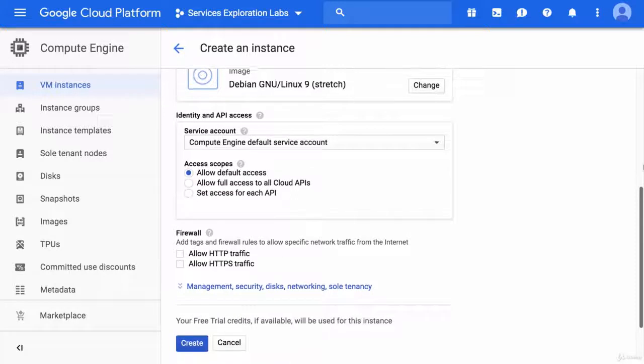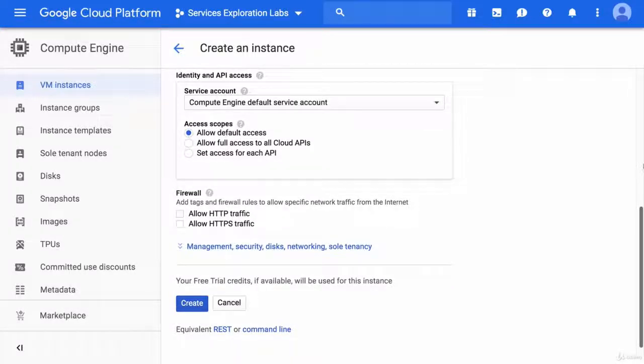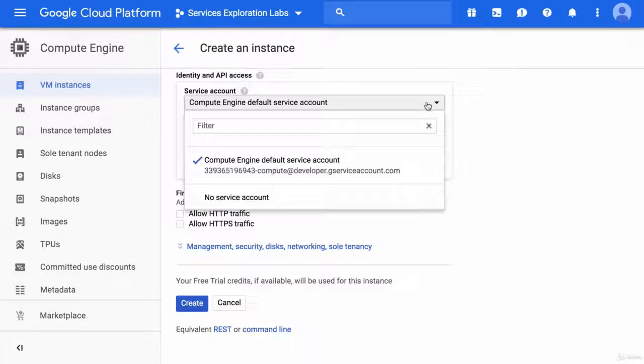Moving down a little bit, we get to the Identity and API Access section, and here's where we see the default service account that we used to connect to Google Cloud Services from the VM that we created on the command line. There's a default service account for Compute Engine, but we can also make additional service accounts so that we can scope the capabilities to whatever we want, or we could say no service account so that it doesn't have any automatic access to Google services.